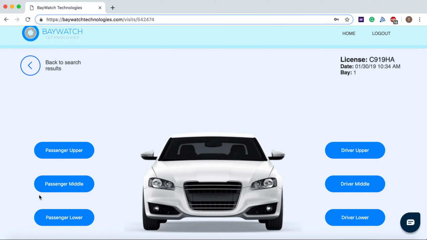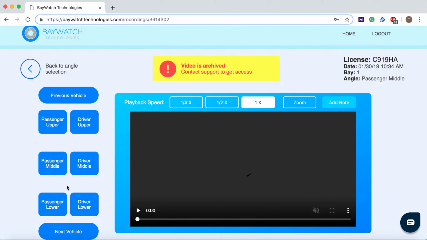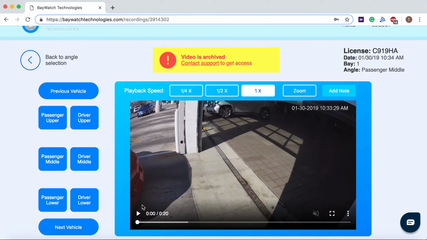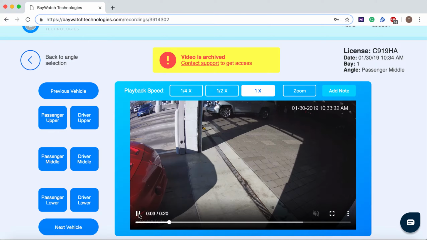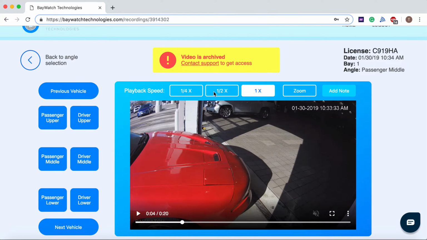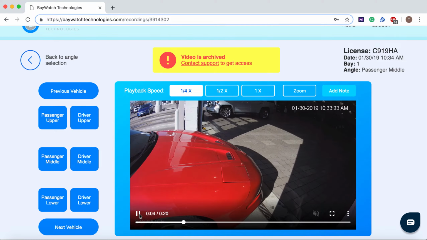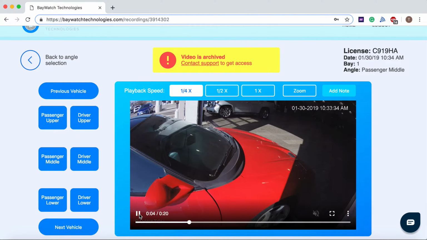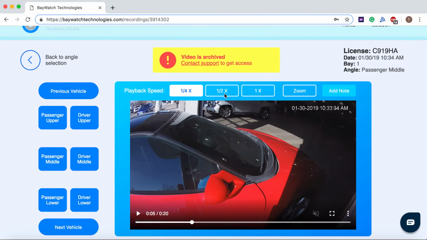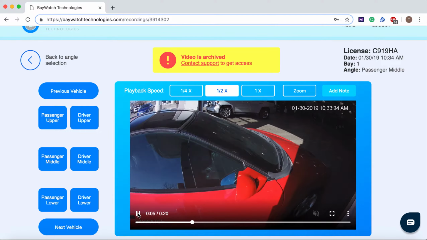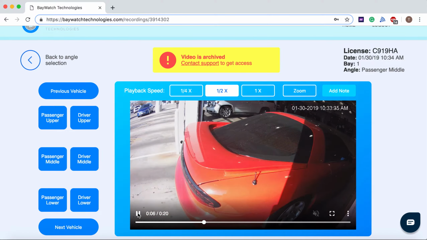We're going to review the footage here. So this next page, you can choose what angle you need. We're going to stick with passenger middle. And from here, we can hit play. Watch the vehicle come in at full speed. But let's say we're trying to look for a scratch and it's moving too fast for us. We're going to go super slow-mo at quarter speed. So I play again. Really slow. It's maybe a little too slow for my taste. We'll go half speed. See the vehicle moving through.